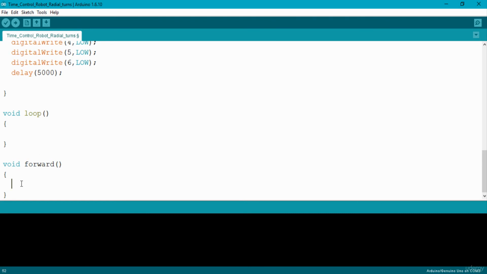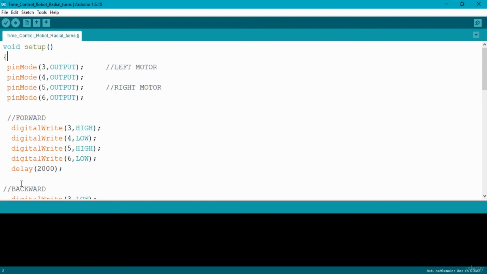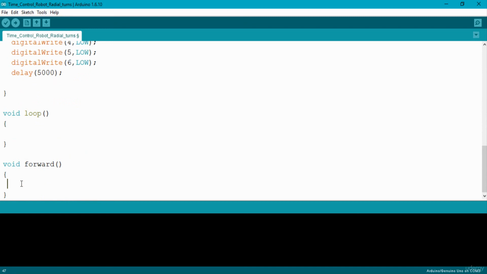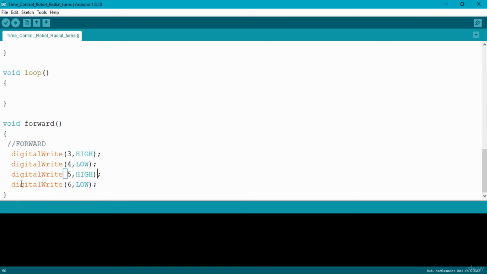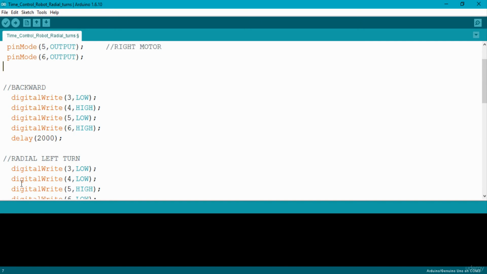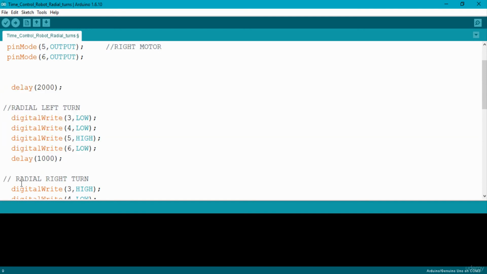Now inside this function, I'll write some code, and that code is to move the robot forward. So I'll cut this piece of code, and I'll cut only the 4 lines of high low high low. Okay, I'll paste it here. Next, I'll delete this delay. Okay, I'll tell you later on why I'm not using the delay. Next, I'll cut this code. So I'll press Ctrl X.